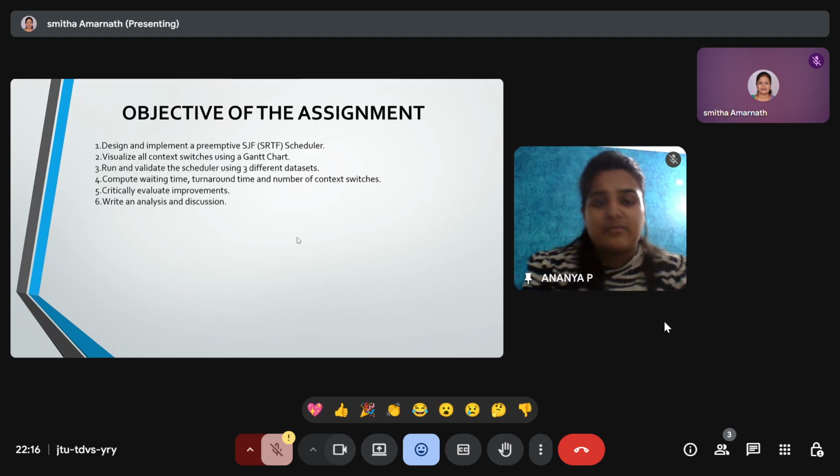Moving on to the objectives of this assignment, we have designed and implemented a preemptive SJF, known as an SRTF scheduler, and visualized all context switches using a Gantt chart. We run and validate the scheduler using three different datasets, so we have used three different test cases to show the different behaviors from one set to another, and to compute waiting time, turnaround time and the number of context switches. Next, to critically evaluate improvements and to write, analyze and discuss.